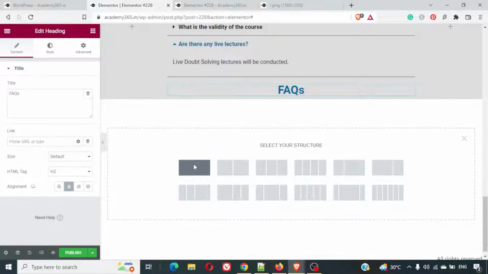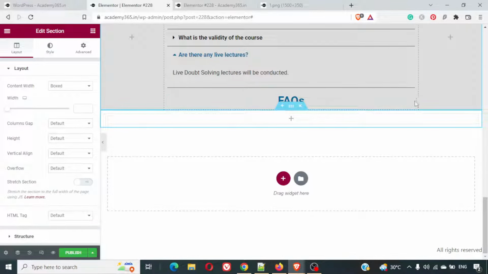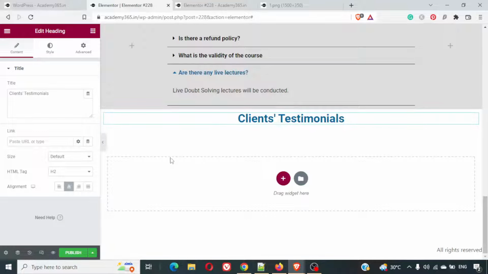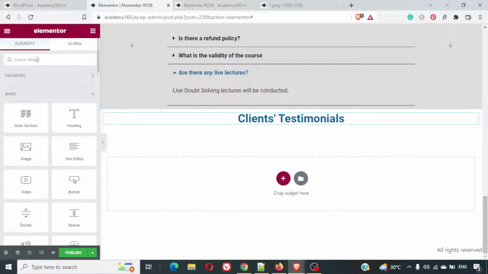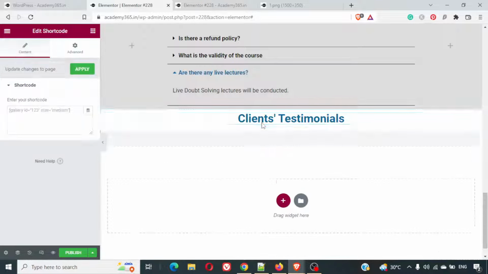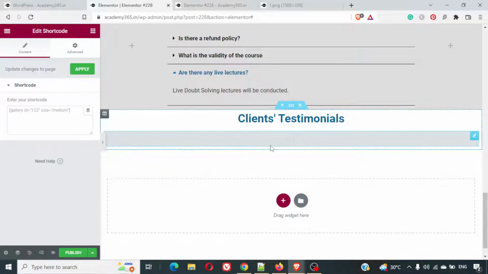So I'll just select this full width here. I'll move the header down here. Okay, and instead of this, the title will be Clients Testimonials. Okay, and below this we can use a shortcode, and that shortcode will be of Strong Testimonials.